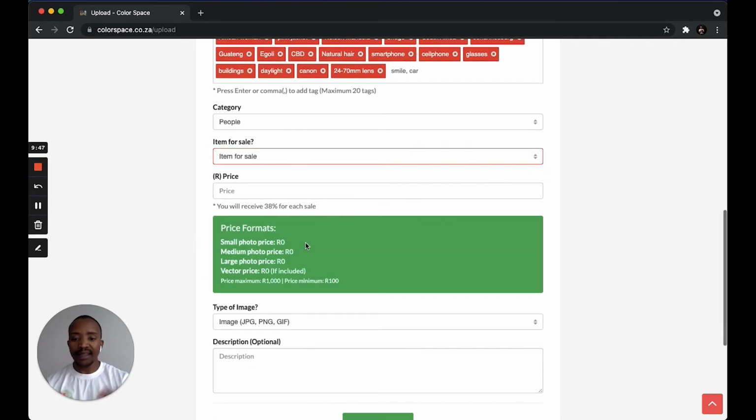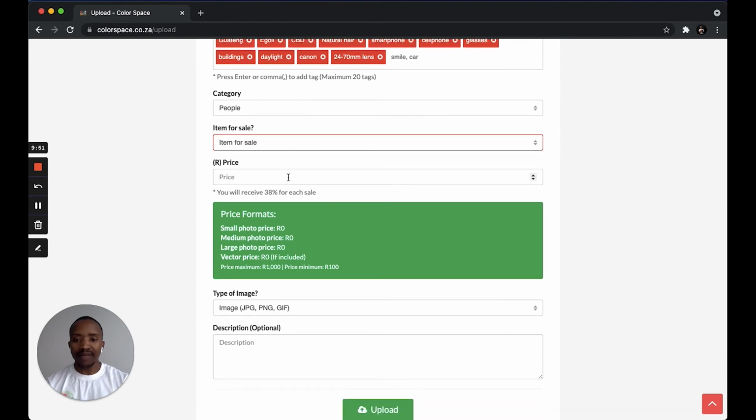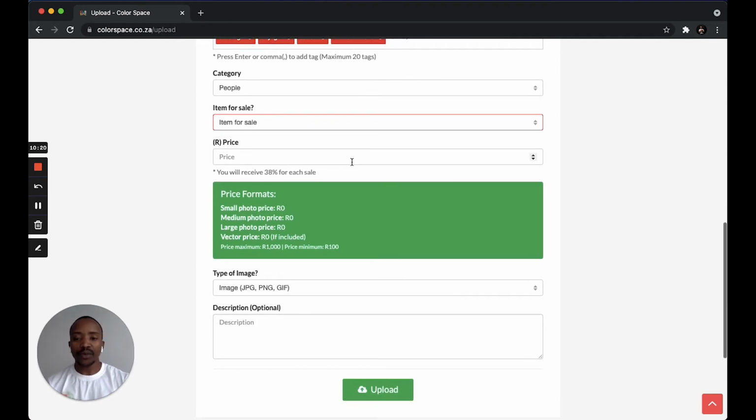When I do that, and then a different drop down comes up, I immediately see that I will receive 38% for each sale. So whatever price I put here, I will receive 38% for that sale. Just below that, you will see the price format. In the price format, how your content is categorized is there's a small photo, a medium photo, a large photo, and then a vector price.